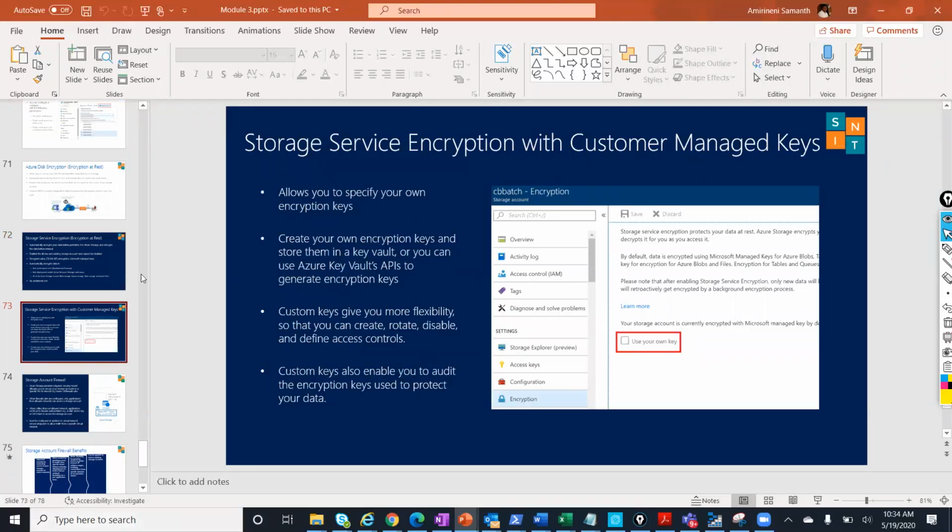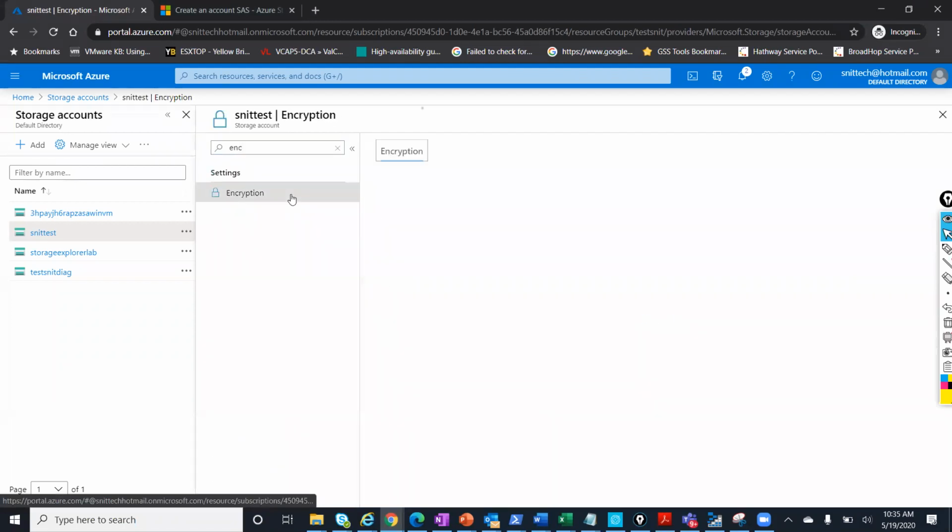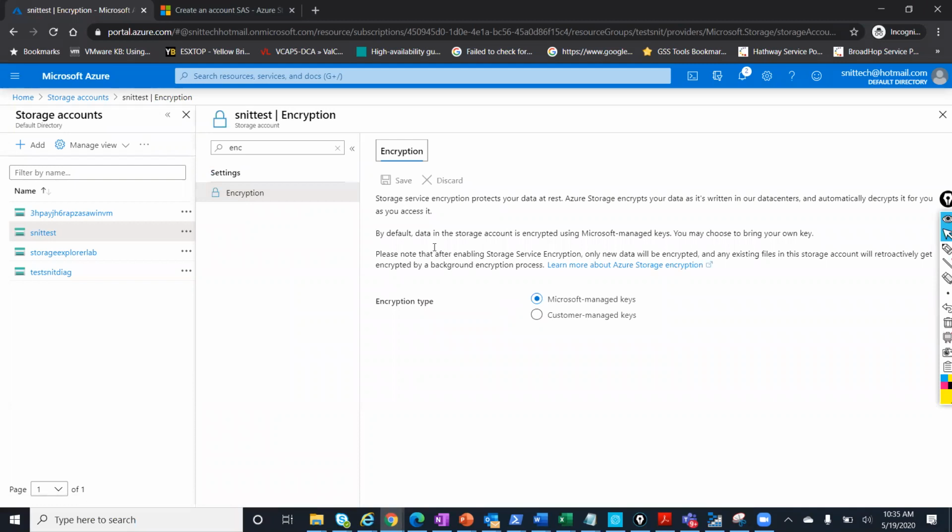So this is what I'm talking about when you encrypt a data store. I'll take you to the Azure portal and I'll say encryption. So you see this encryption here. You have two options here. One is Microsoft managed keys. That means Microsoft will generate the encryption keys, and Microsoft can manage those keys.